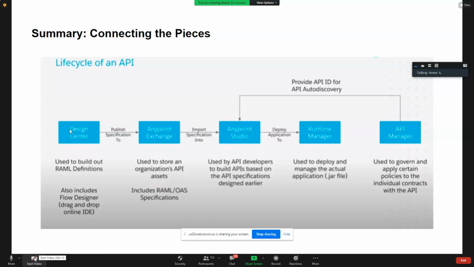So we start with the design center using the RAML, and then we publish it to Exchange, and in Exchange we get the feedback. We might need to go back to design center to accommodate or to include this feedback, and finally validate it, and then we import it to Studio, we develop it here, and then we deploy it to runtime manager, and we apply policies using the API manager.